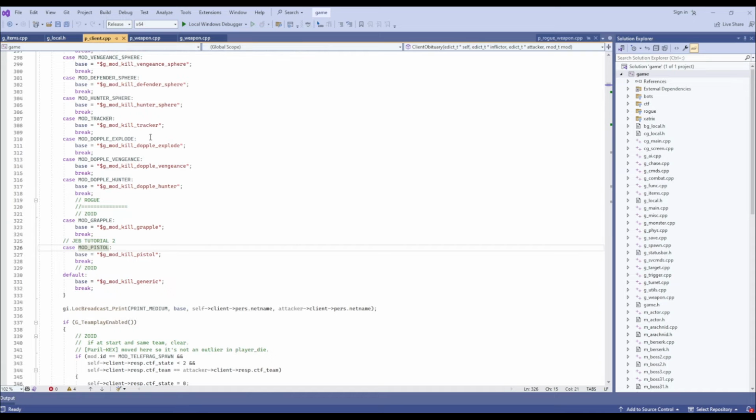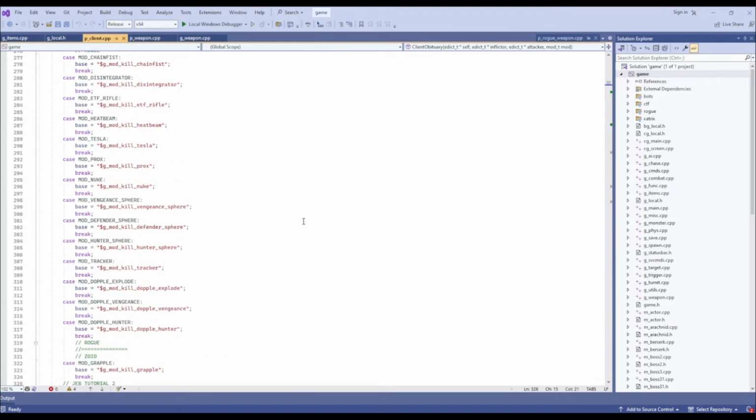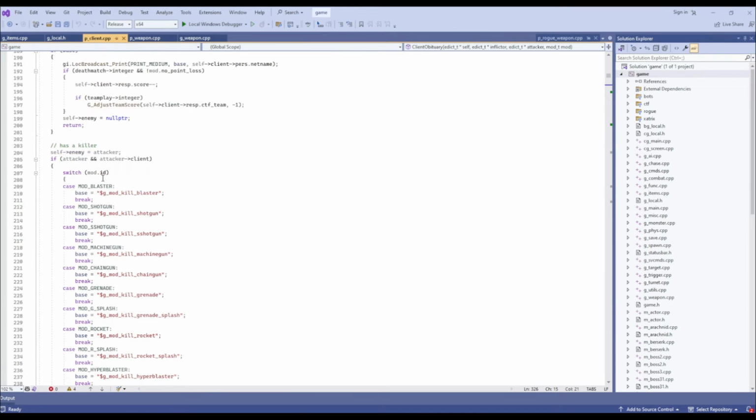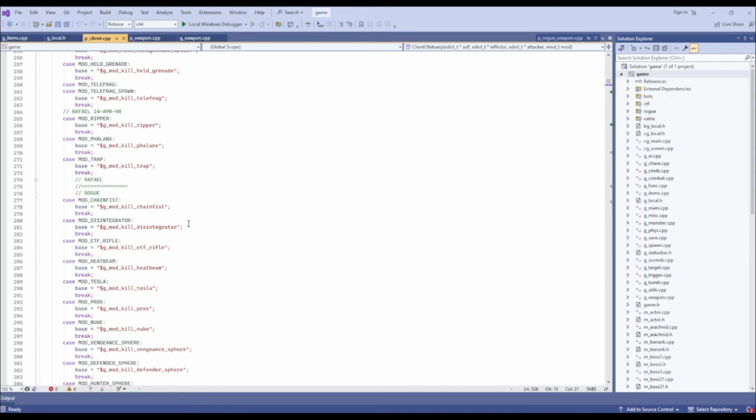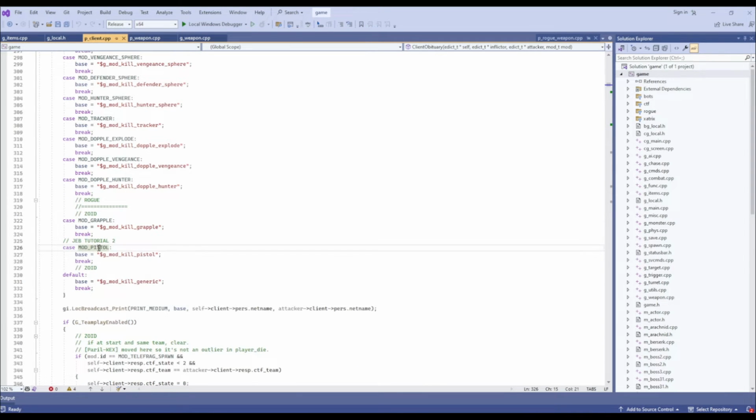Next, we're going to open p_client.cpp. And again, we're going to search for this means of death. And there's this little switch case here. And we need to add one for the pistol. And this is basically just the message that's going to pop up when somebody gets killed by the pistol. So here's where the real meat of the code is going to be coming up next.